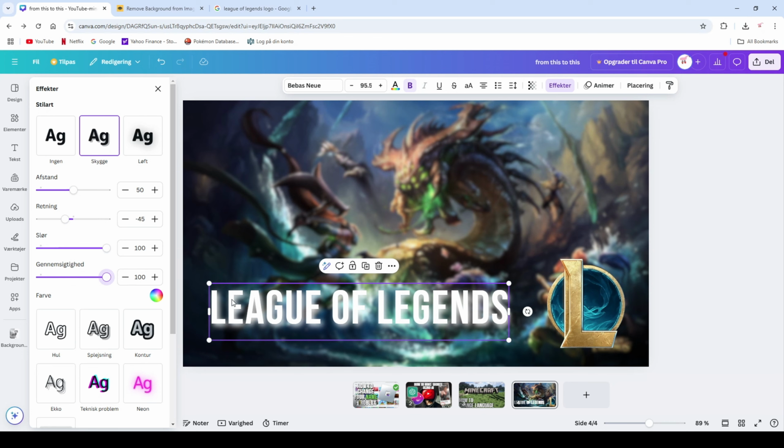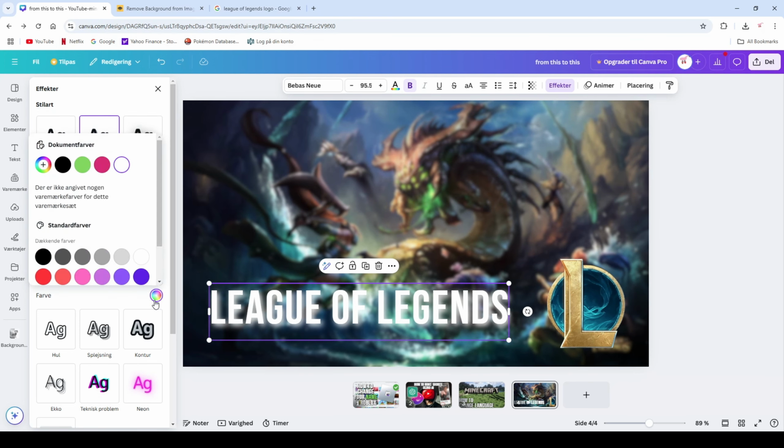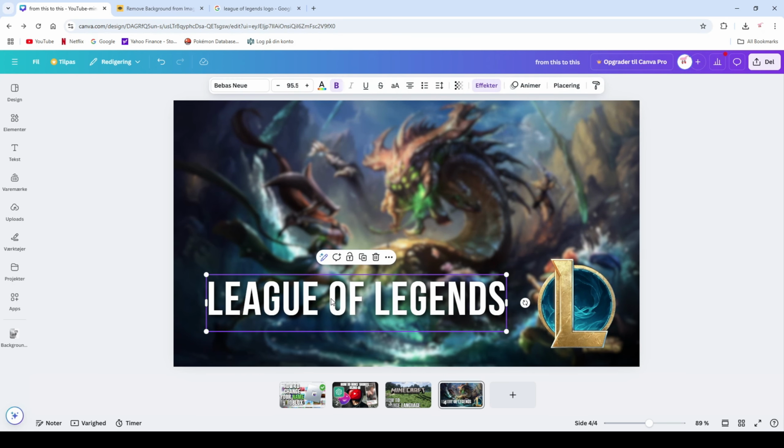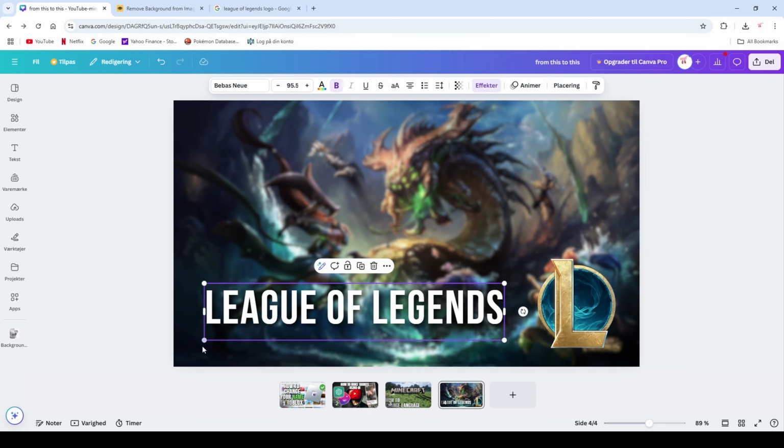Now, as you can see now, it looks a bit funky. That's because it's white and we don't want that. So let's just choose color here and choose black. And now you can hardly see it. You can see it just in the corners here, which is perfect. That is what we want.